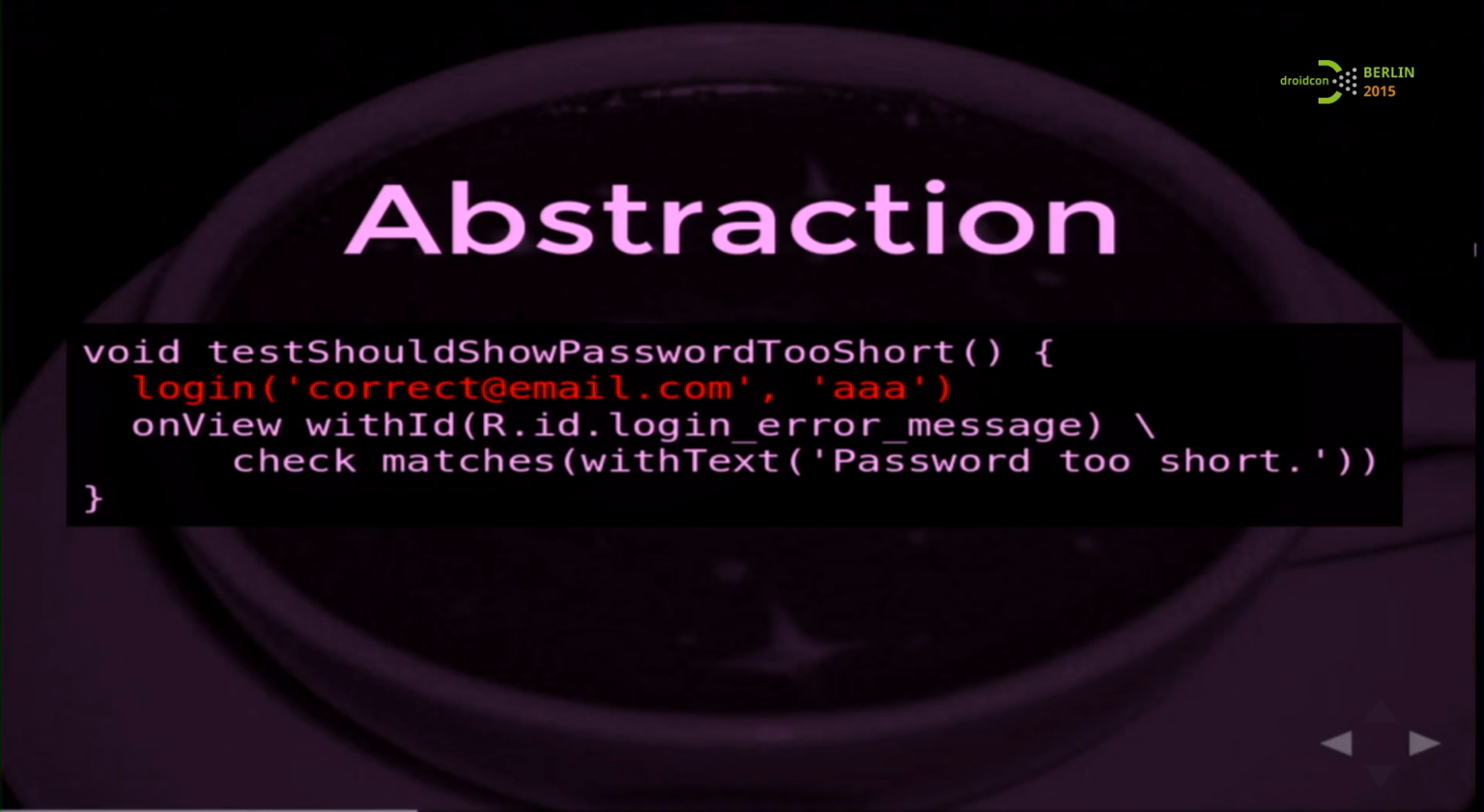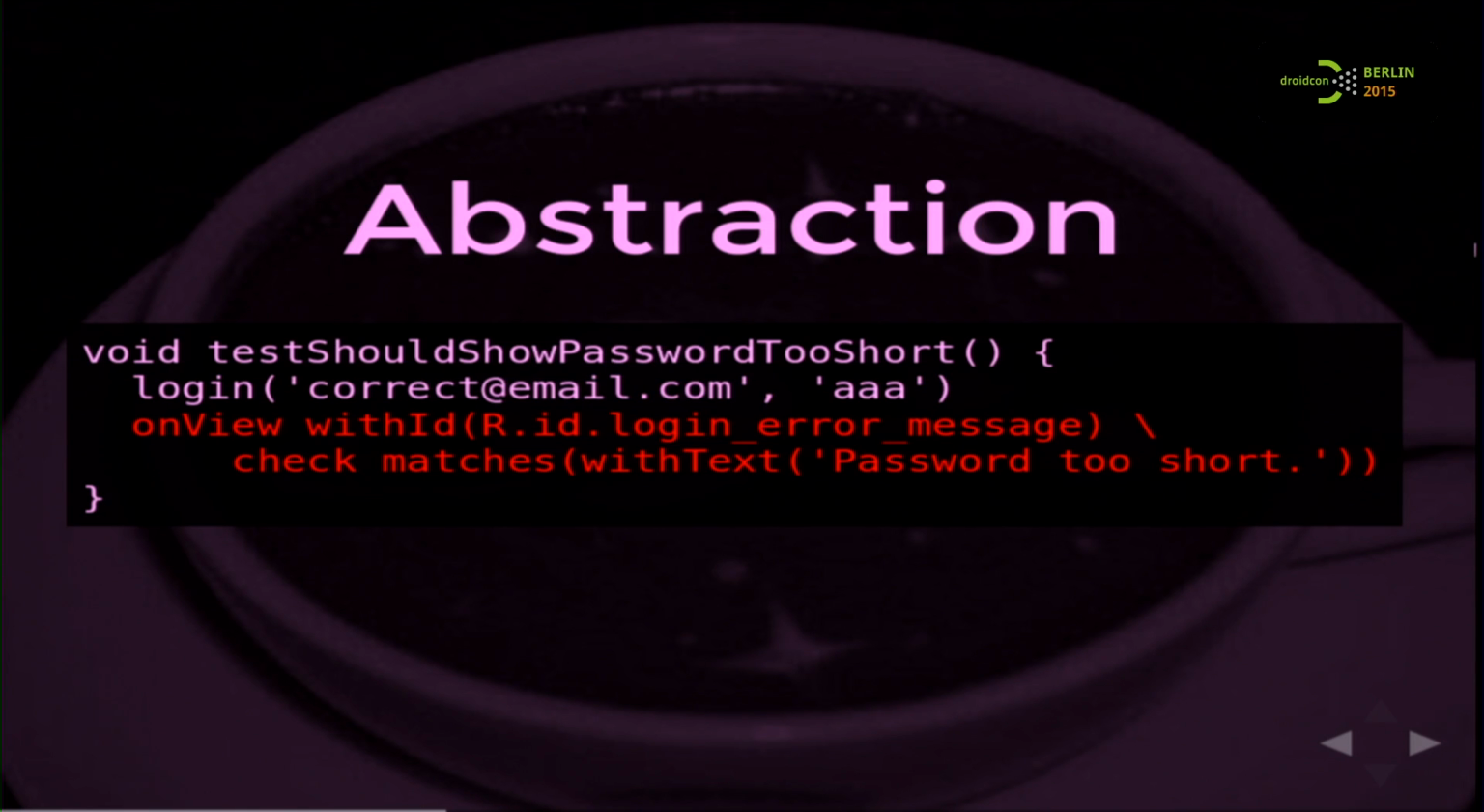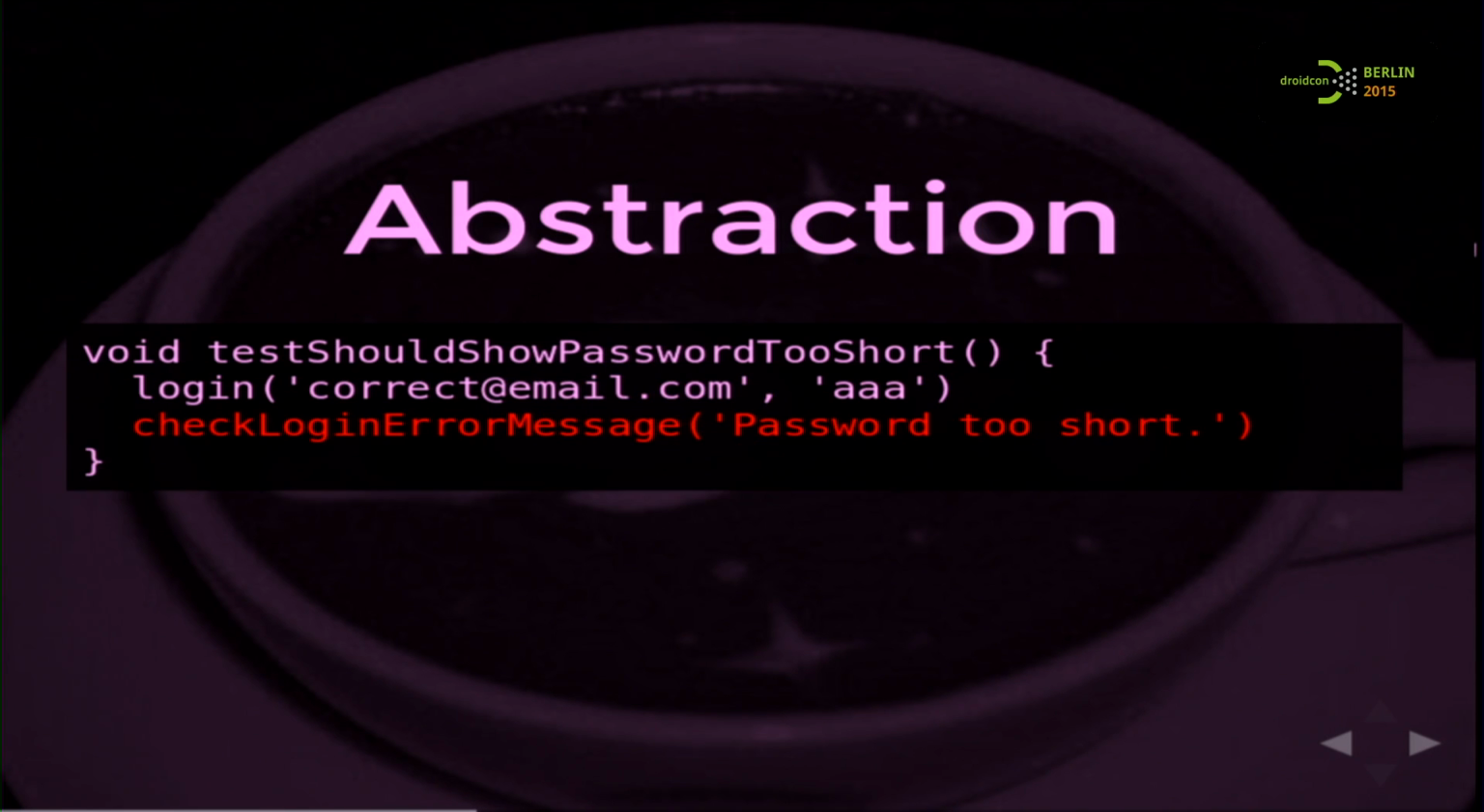Yes, they want to log in, with some email and password that happens to be too short. So it's clear from this text that they want to log in. You don't have to analyze the Espresso test code. And the second part? Yes, we just check the error message. So this is the code I like.